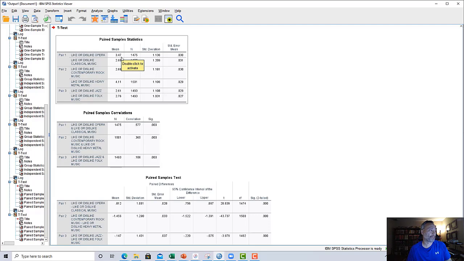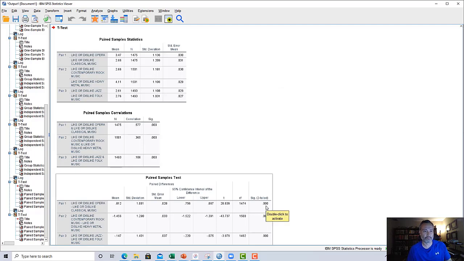Our first hypothesis was that respondents demonstrate the same preference for opera and classical. Two-tailed test, right? So we only need to see if they are significantly different. I come down here, two-tailed, significant. Okay, moving on. Respondents prefer contemporary rock to heavy metal. So that was a one-tailed hypothesis. 2.66 for contemporary rock, 4.11 for heavy metal. Again, lower means they liked it more just because that's the way the variable was coded. So the means are in the right direction.